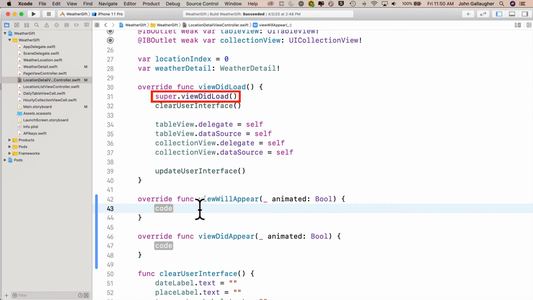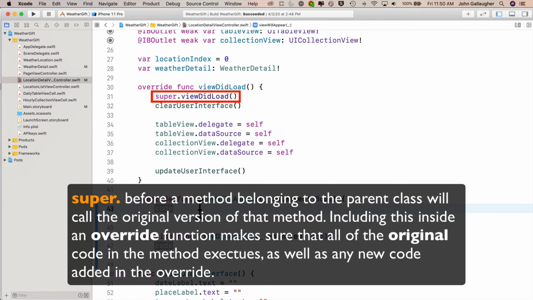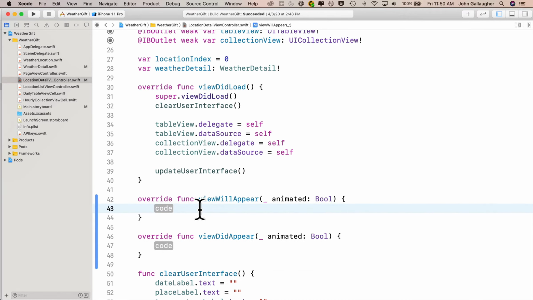And it also added a call to super.viewDidLoad inside of the function. What does that do? Well, super calls the original implementation of this method in the superclass. So by writing super.viewDidLoad, we're saying, go do all of the stuff in Apple's original method, then come back here and execute all the new stuff that I'm adding.